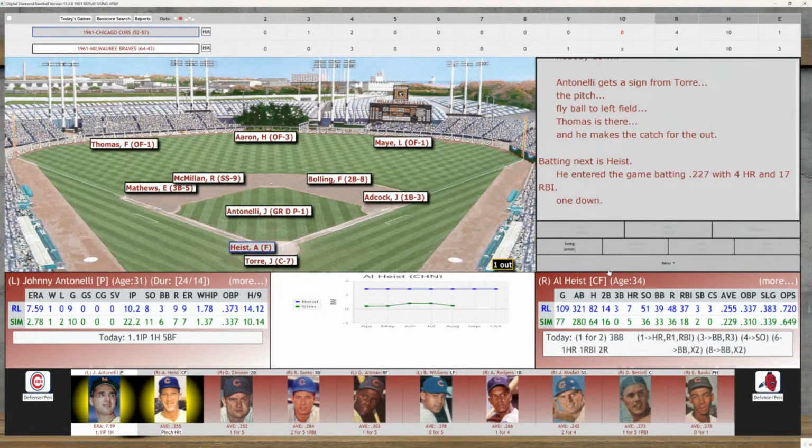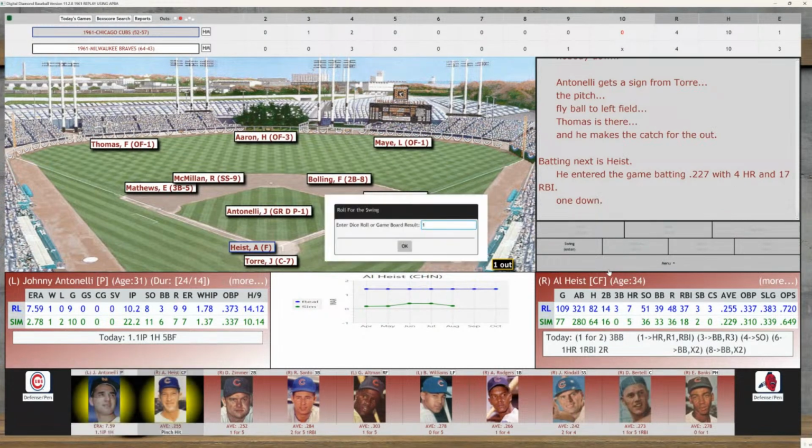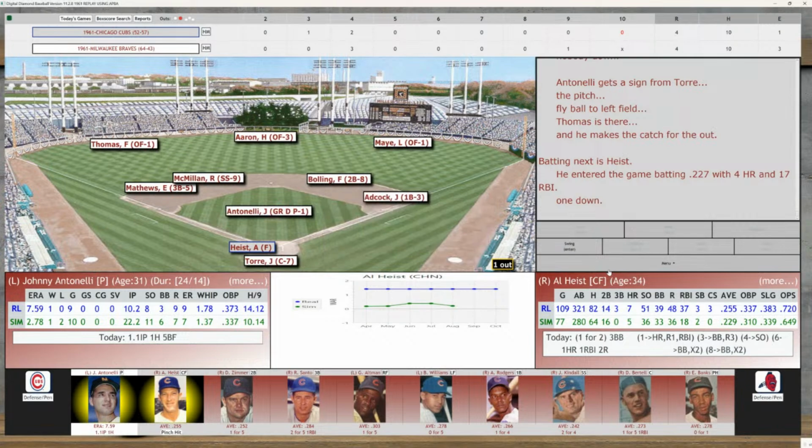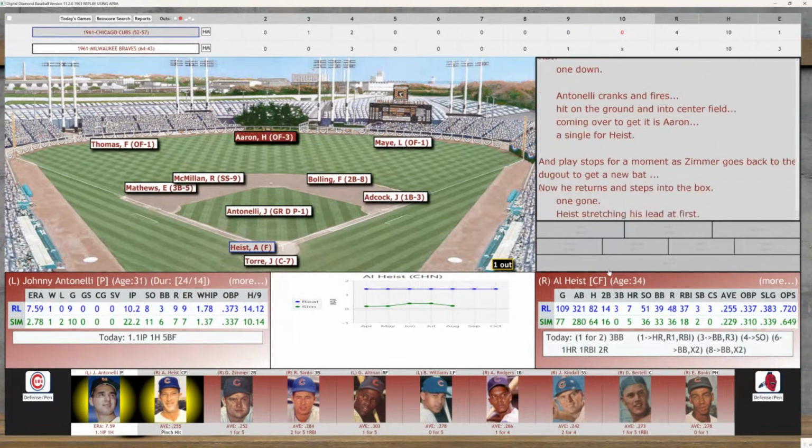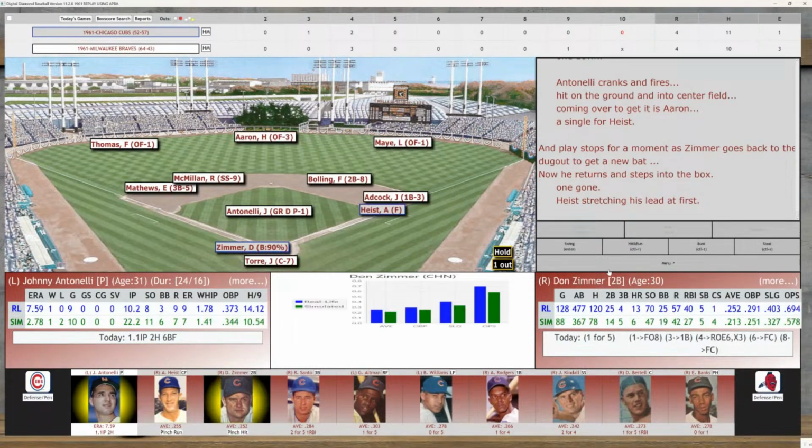Allison, like I say, 1 for 2, 3 walks and a homer and an RBI, and scored twice, folks. And that's going to be a base hit to center field. Al Heist is aboard now with 1 out. Here comes Don Zimmer. The Braves have been praying for double plays, and they've been answered. See if they can get one again.